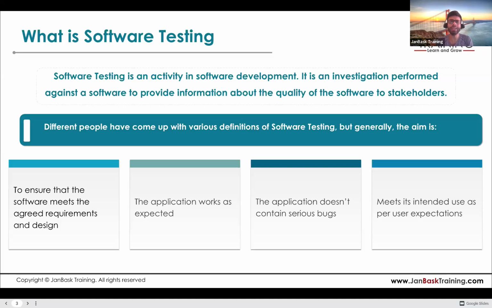Apart from that, we can have other bugs as well, which can damage the brand value of the client. So whenever we are testing, we need to keep these things in mind, and accordingly we need to test the software so that we can make sure the application doesn't contain serious bugs. And finally, it should meet its intended use as per the user expectation.